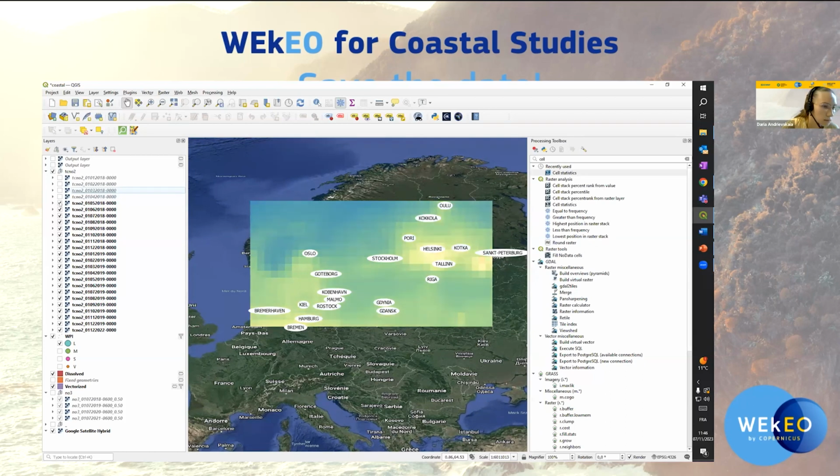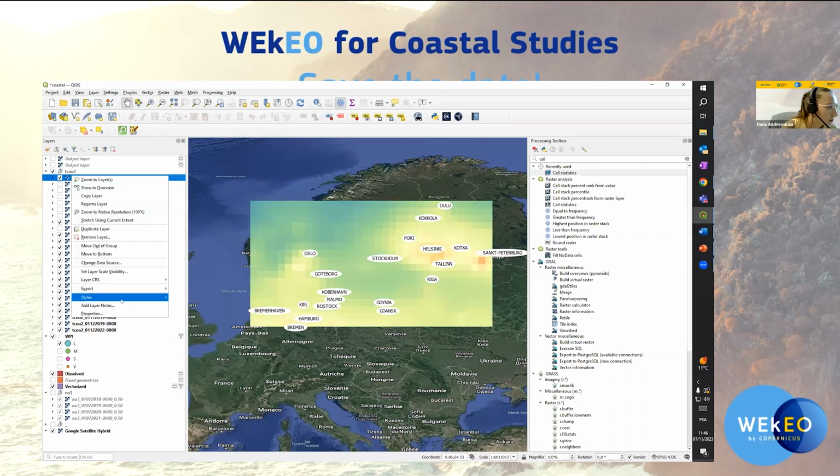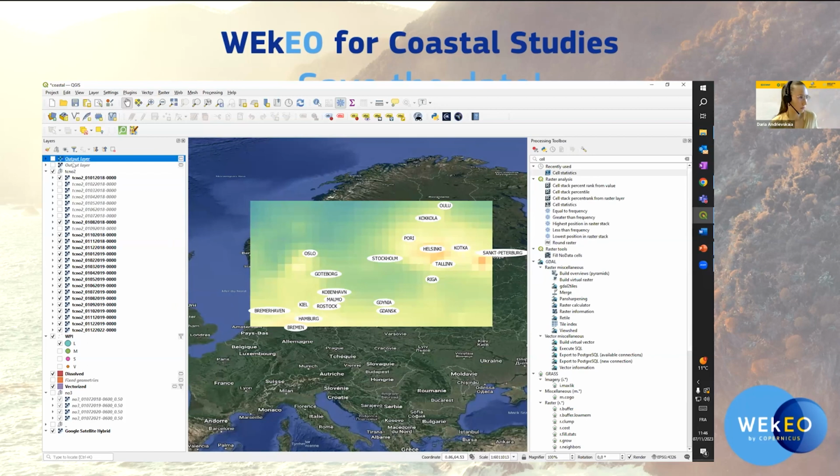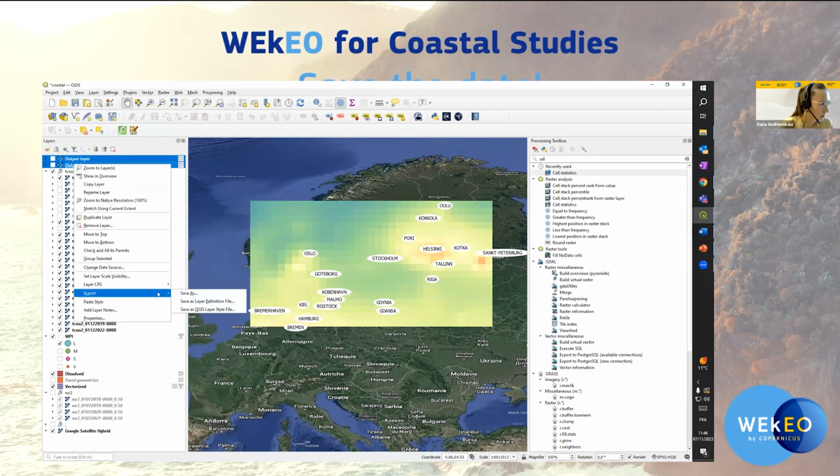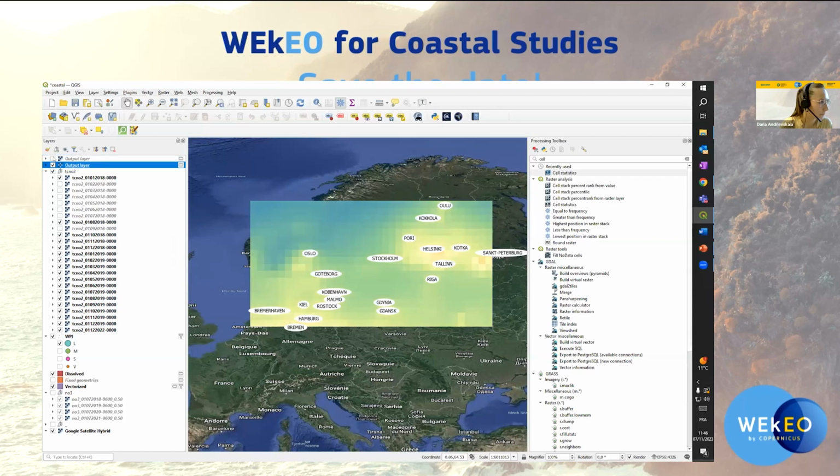You can see the distribution of fluctuation of the concentration. So what we're gonna do is just copy style and again spread it to our layers, paste style. So that's how it looks like now. So now we have our concentration of nitrogen dioxide in the air.